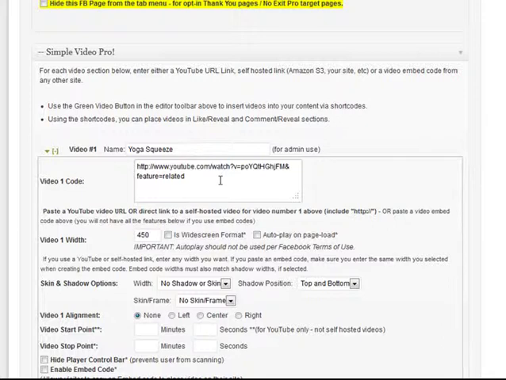The enhanced features of Simple Video Pro are only available if you use a YouTube URL or a URL to a file on a content delivery network, such as Amazon S3.